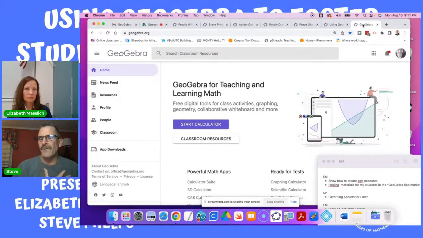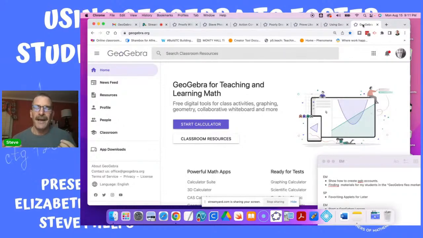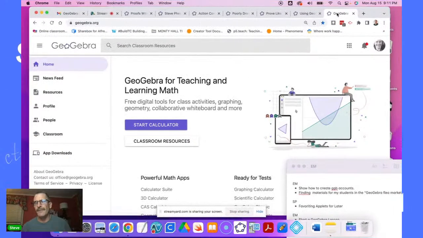I want to talk about, if you find these applets, how can you organize the things that you find so that you can find them later? I do an absolutely terrible job of this, but I will show you a couple of things that you can do. We'll talk about favoriting applets right now, and I'll probably have a little bit of time to show you how to organize them in a folder. And later on, I will show you how to organize them in a GeoGebra book, which is something that you could share with your students in a GeoGebra lesson.